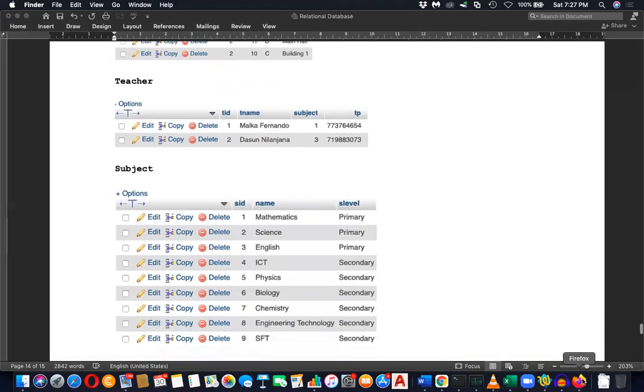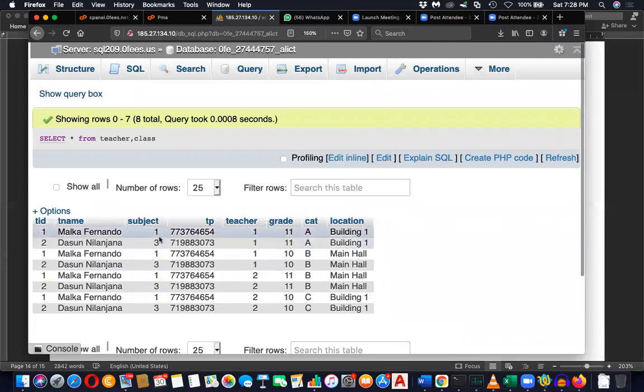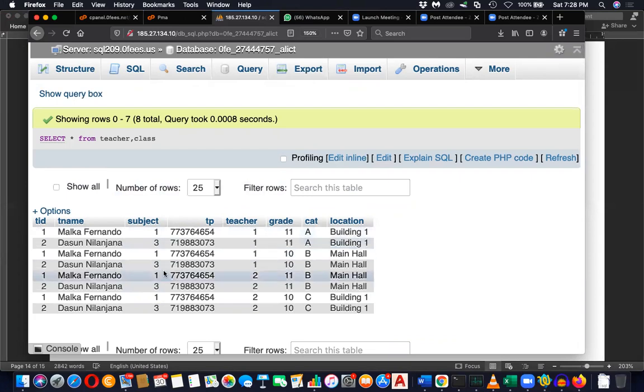So let me show you what you are going to get. If you take select asterisk from teacher table and class table, then you will get these results. Altogether, how many results? You can count: 1, 2, 3, 4, 5, 6, 7, 8. This is called joining. If you take 2 tables, it will join. That means the first table will be multiplied by the second table.